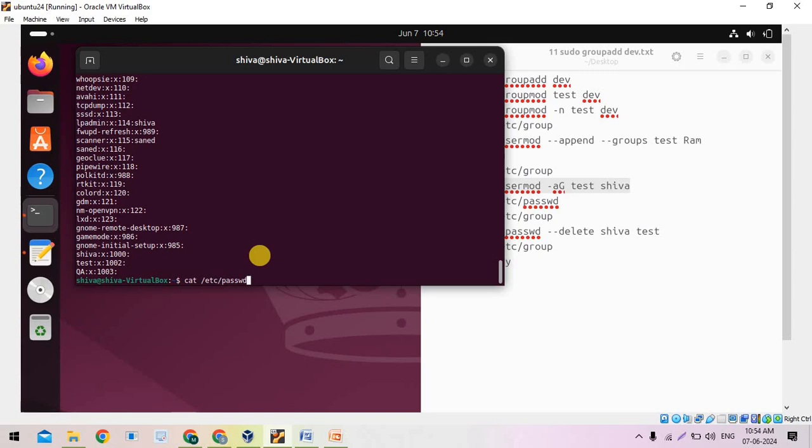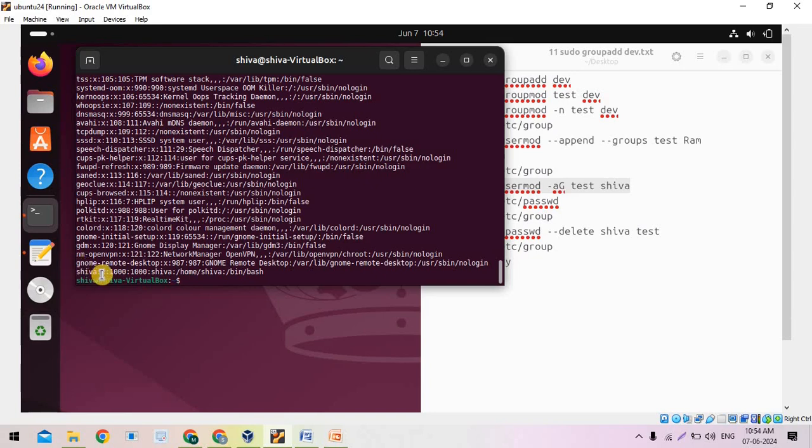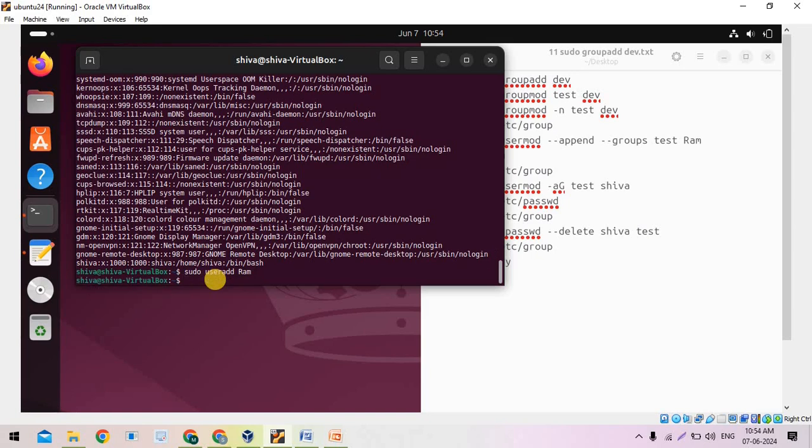Do cat for the passwd file to check the user. See, there is a Siva user existing. So I will create one user, Rama, with sudo useradd Rama. Hit enter and do cat for /etc/passwd again. See, the Rama user got created. This Rama user we will add to our QA team, which we already created.